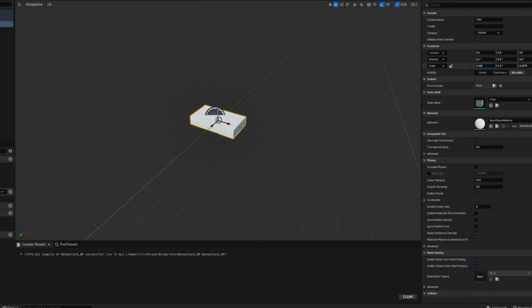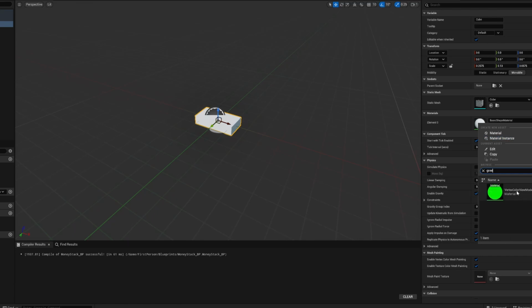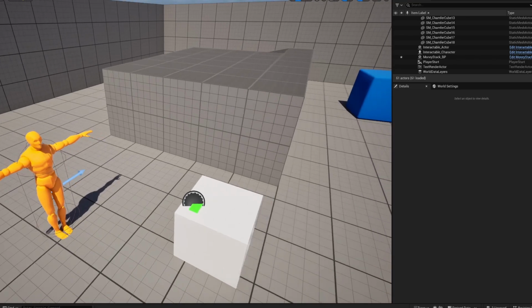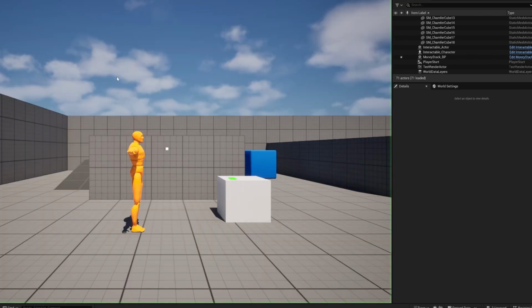So we'll do just a tad smaller this way, a tad smaller that way. We'll leave it in the Z-axis because that's going to be the height of the money. And let's change the color to, let's see if there's any green materials. All right, it's really bright green. Obviously you would want to customize the green, but we're going to have really bright green money here.